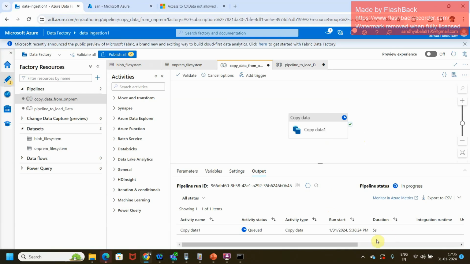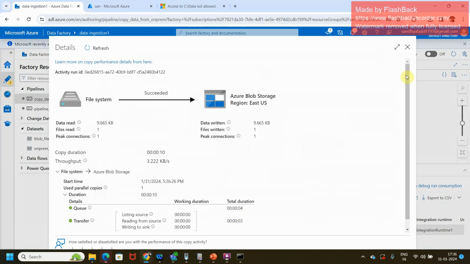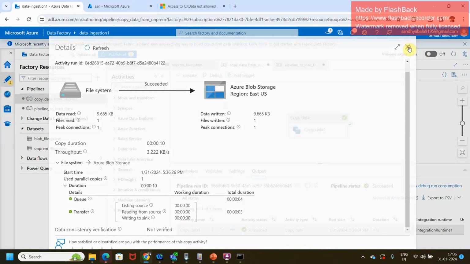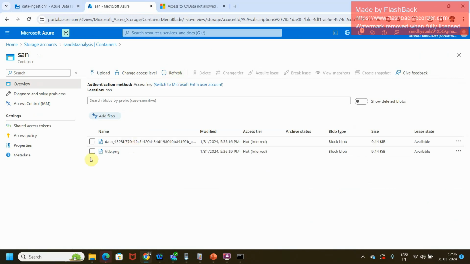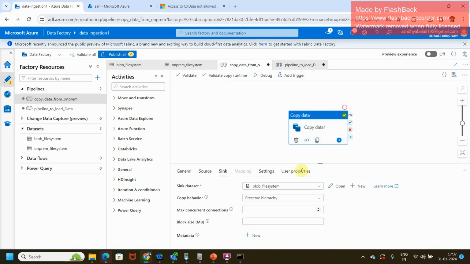Try to implement a few real-time scenarios like this so that you'll feel confident during interviews. The copy data has succeeded. If I go back to my blob and refresh it, you can see I get the same file name here, just because I have mentioned to preserve hierarchy.